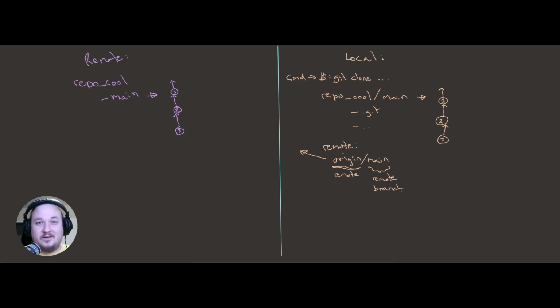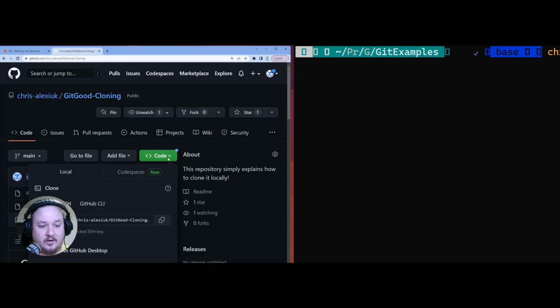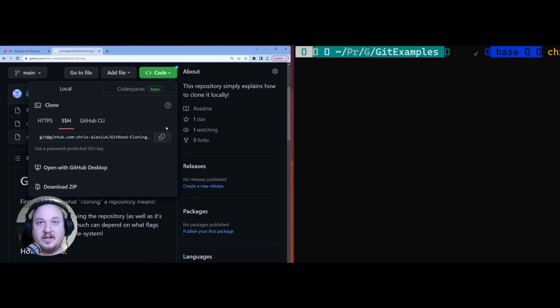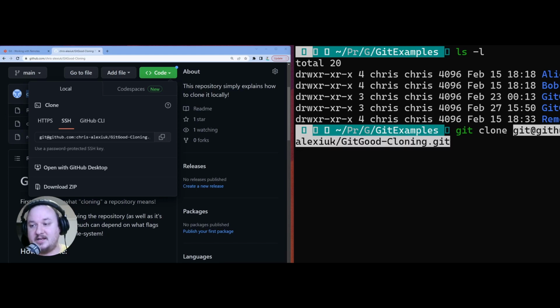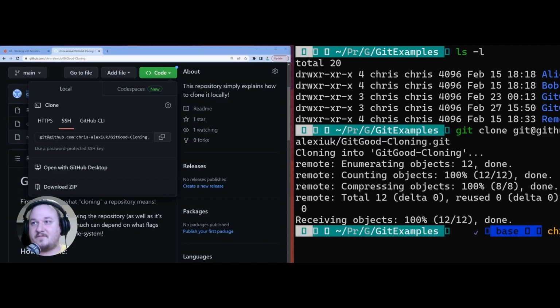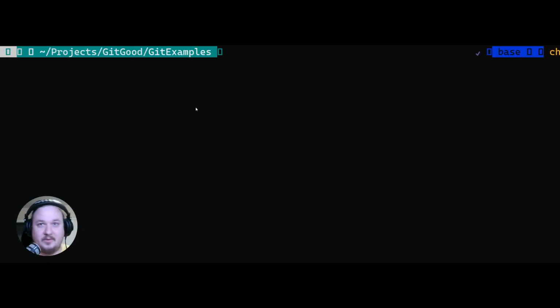So how does that actually look when we're using our command line tool? We can just head to this repository. We're getting the Git Good cloning repository. We're going to grab the SSH address. My face is in the way here, but if I scroll down, there it is. So we're just going to grab that. We're going to come over here to our terminal. We're going to see that we don't have the cloning repository, so we can safely type the command git clone git@github.com:chris-alexiak/gitcloning.git. Simple stuff, right? We've already done all this before. And let me just drag this terminal window to be a bit bigger.